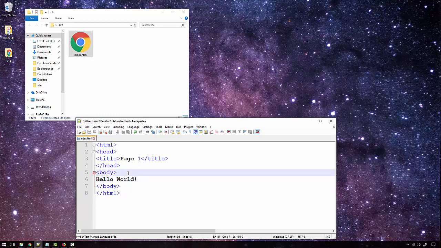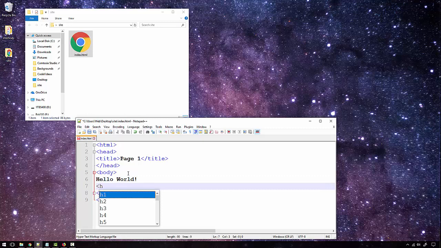Header text comes in 6 sizes. It ranges from 1 to 6. The lower the number, the bigger the text will be. So we'll start with 1 first. I'm going to add it right below. And the header text is just the H and then 1. And then this is where my text will go, and it will also need a closing tag.